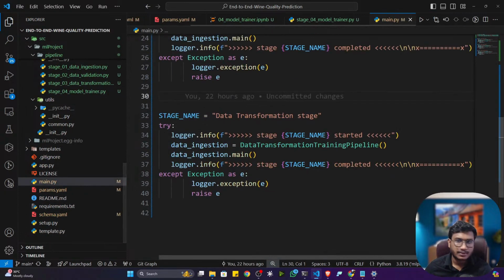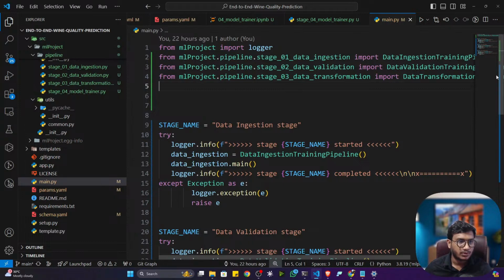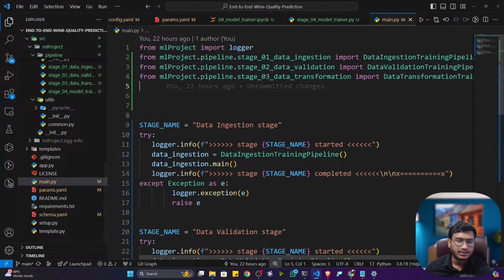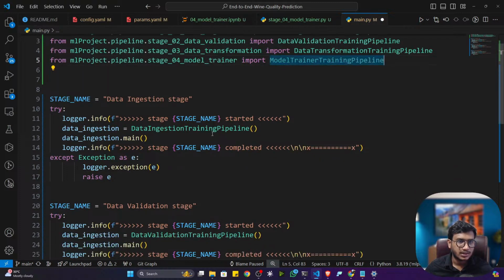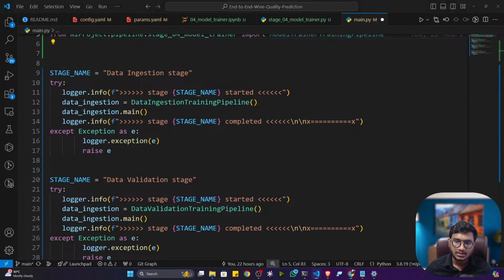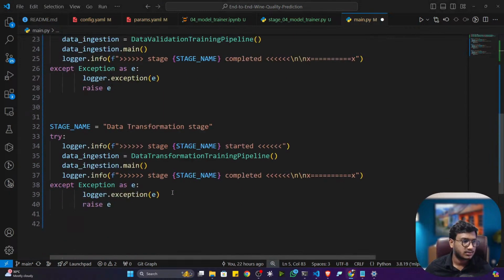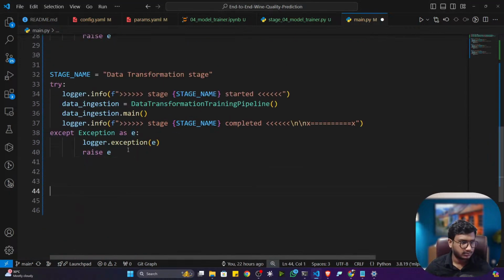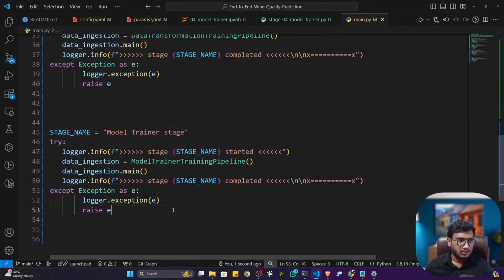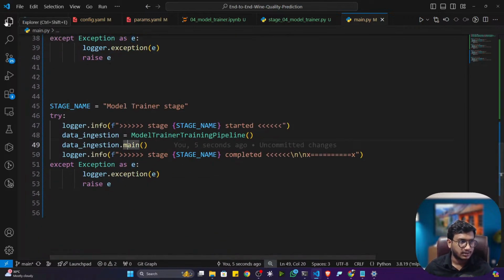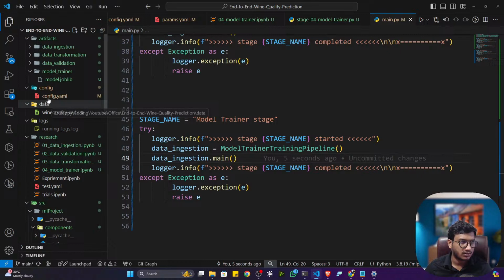In main.py, first of all, I have to import this from the pipeline. You can see I'm importing this model trainer training pipeline from my pipeline. Then after that, I will initialize it. Model trainer stage. You can see this is my model trainer stage. I'm calling the main method here. Now let me show you whether it's working or not.